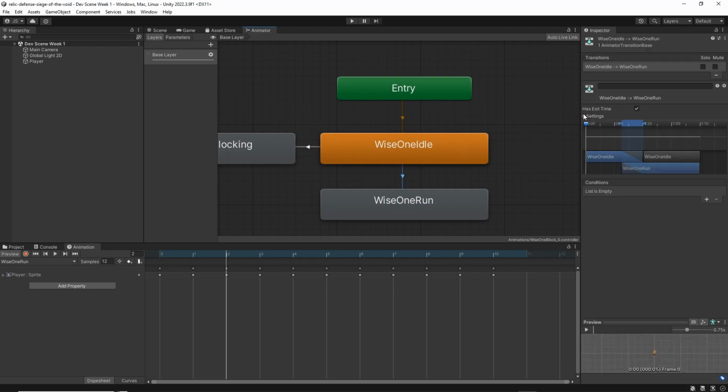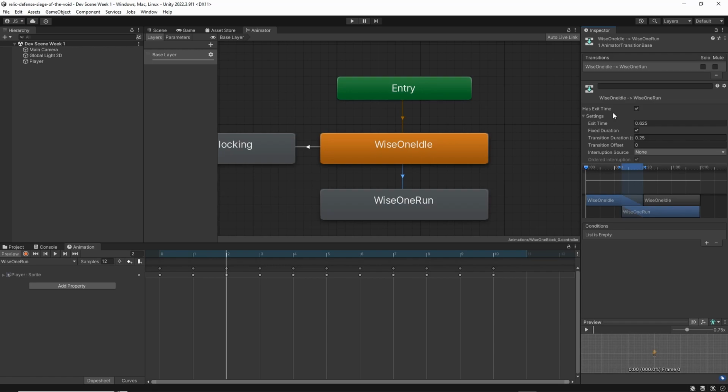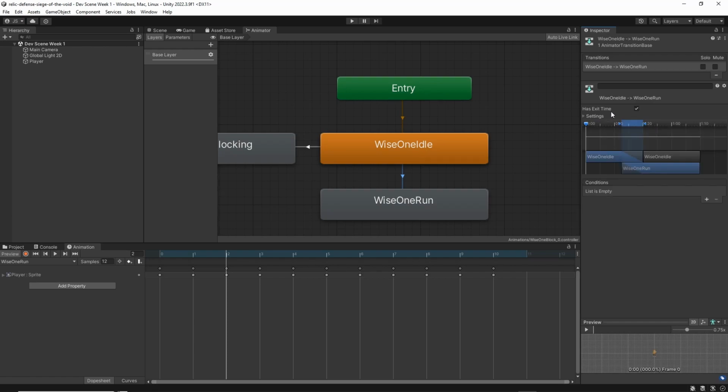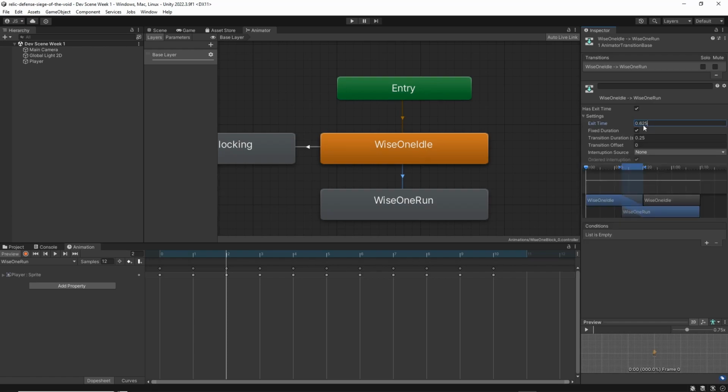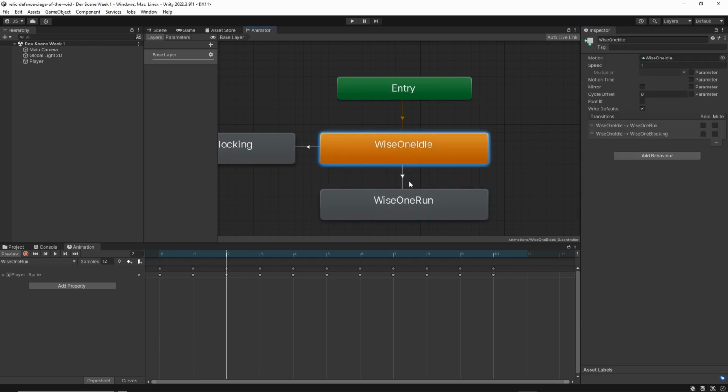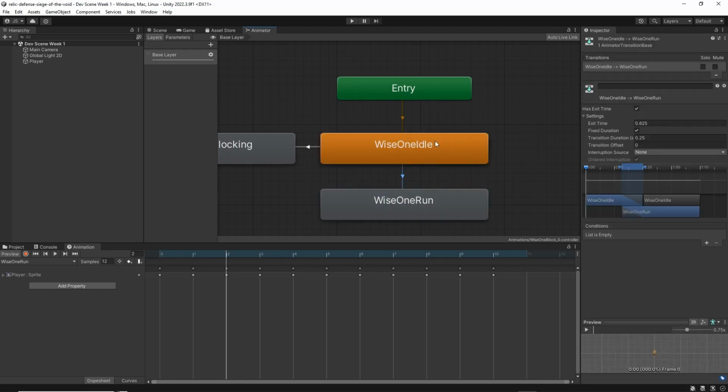There's conditions for transitions, or you can have a transition occur exiting an animation. So right now exit time is set to on and 0.625. So after 62.5% of the animation is done, it will switch to wise one run. We don't want that. We want wise one idle to continue until we tell it to go to run. So we're going to turn off exit time. We want that transition to be instant, so we're going to set transition duration to 0.